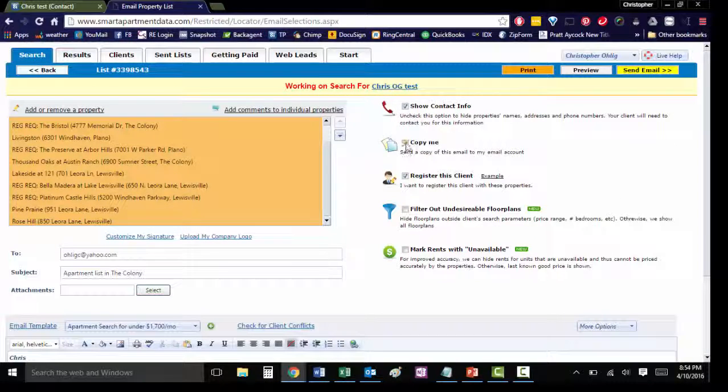You want to check everything here. So you want to show them the contact info, the copy me, so you receive a copy. It actually goes to me. Register this client. You want to filter out undesirable floor plans and then mark any rents that are unavailable as unavailable, so they're not receiving those. After you have all that checked, then you click send email.